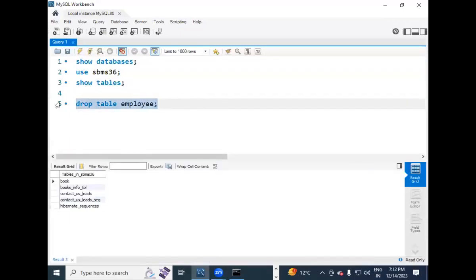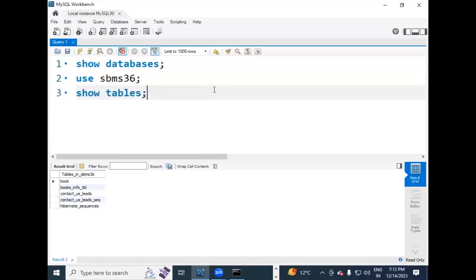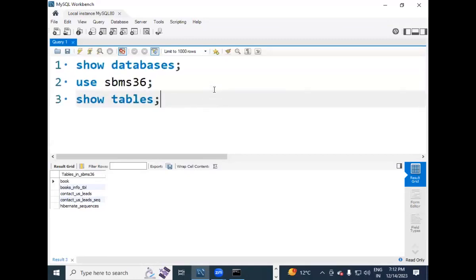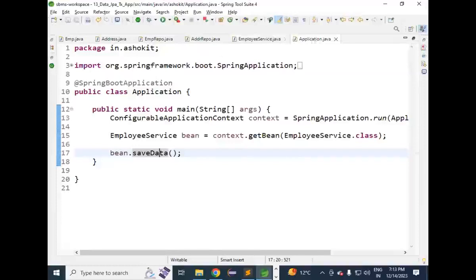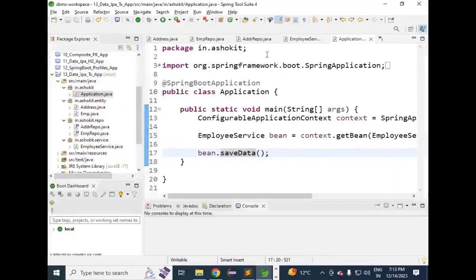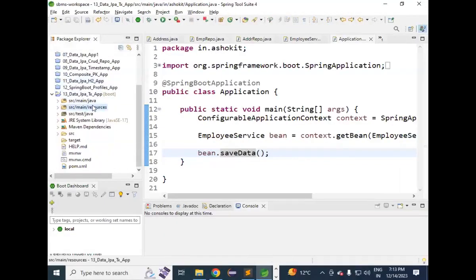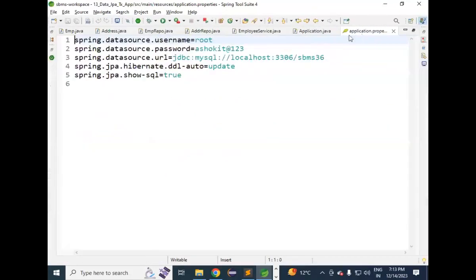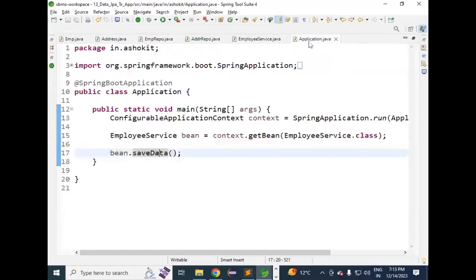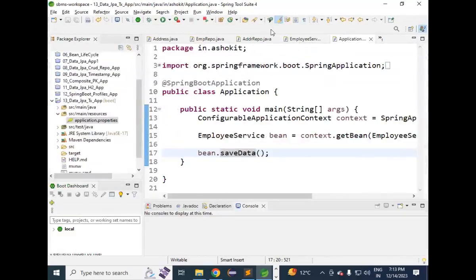Do you have any table in the database with the name employee and address? No. In my database, the table is not available. Is it mandatory to create the table? Data JPA will take care of that. Is it mandatory or will JPA create? JPA will create. Do I need to write any property for that? What is the property we need to write for table creation? We are writing ddl-auto is equal to update. Perfect. Run this application.